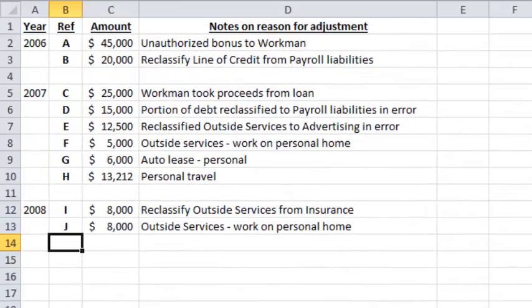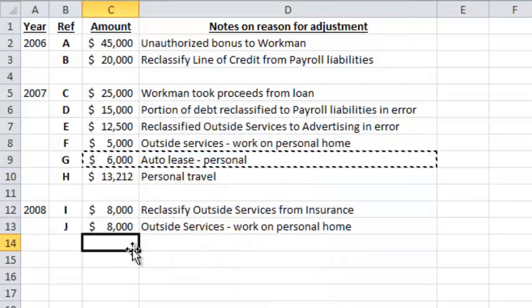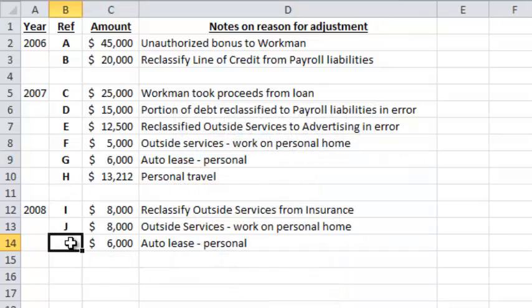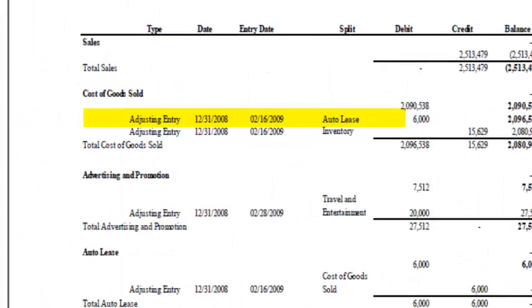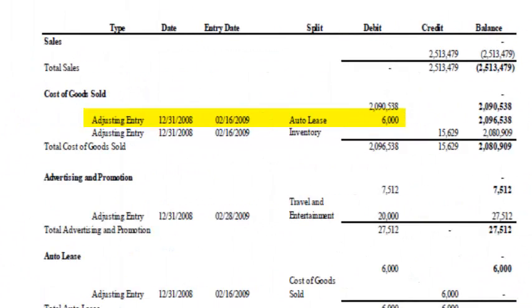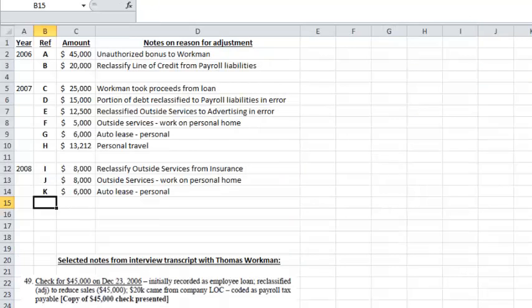All right, back to the rest of 2008. Okay, we need to take the lease out. We can just copy that from above because it's the same as the prior year. And like last year, he hid it or tried to hide it in cost of goods sold. So we will remove it from cost of goods sold. And that reference was K.